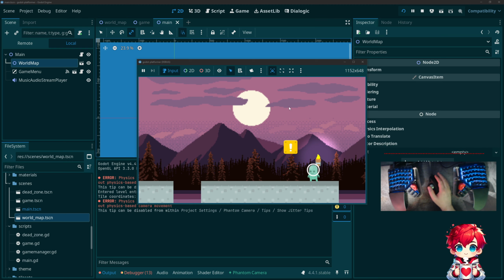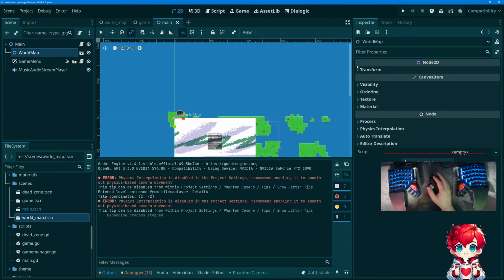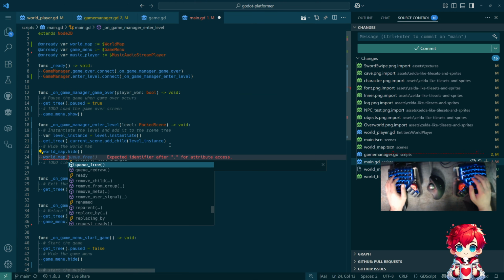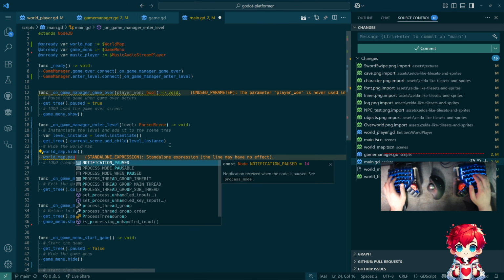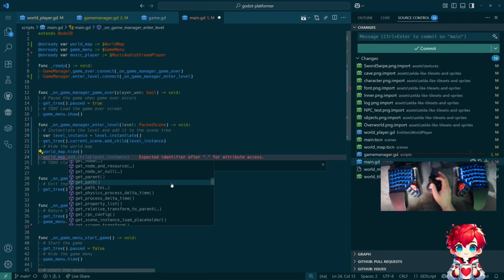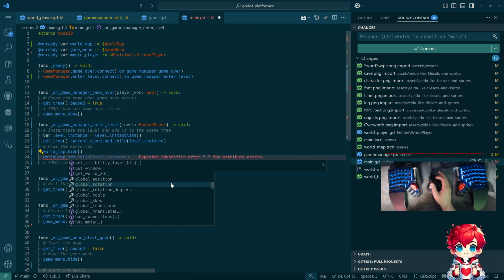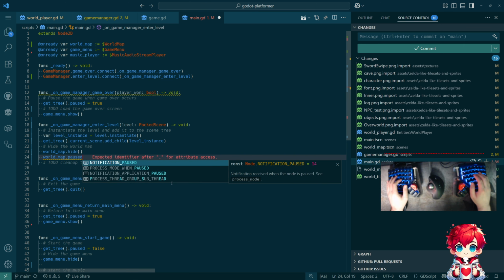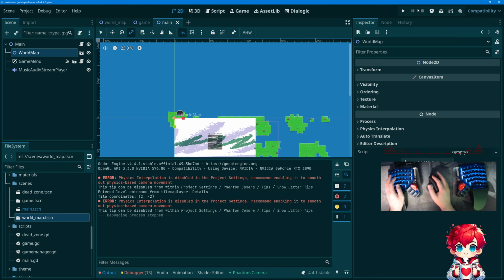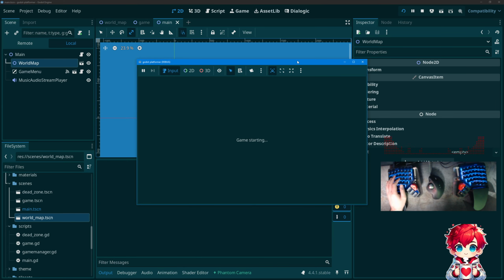Can we pause? Do we have to just remove the world map from the scene tree? Is that what we have to do? There's not like a pause, is there? World map. I don't know. And I suspect this is not going to help our situation.